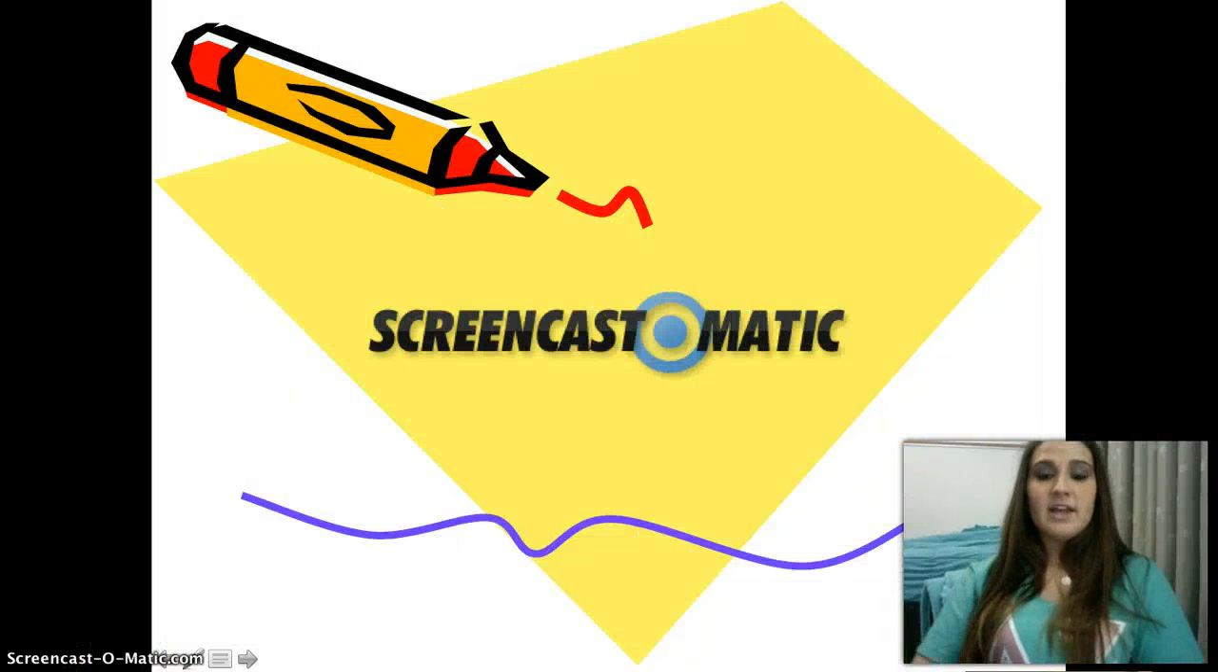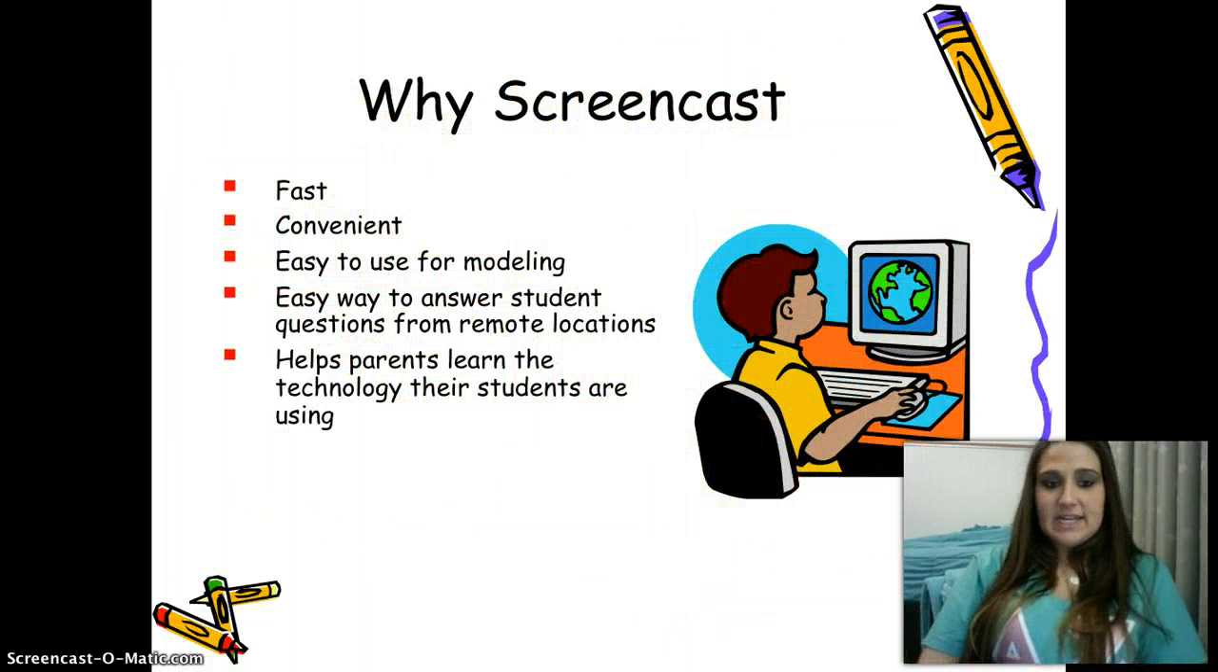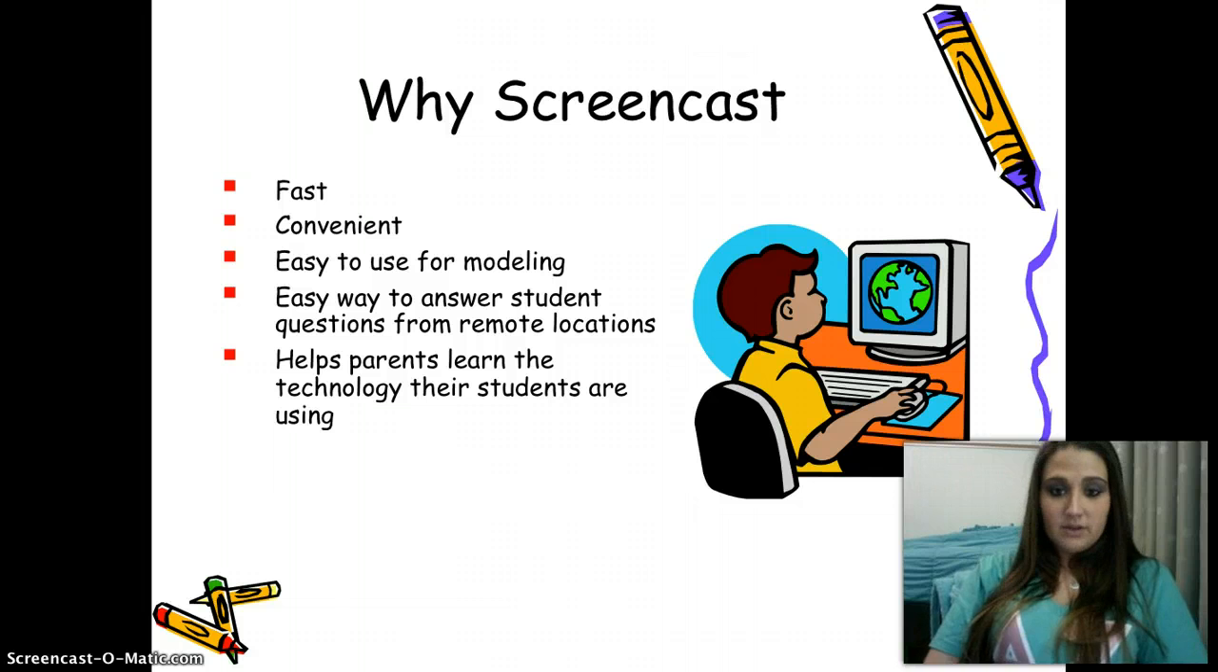So for my last but not least tool and strategy that I want to use in my classroom, I chose Screencast-O-Matic. I chose Screencast because it's fast, it's convenient, and it's an easy tool to use for modeling. Basically what it does is what I'm doing right now. It records my screen. So whatever I see when I look at my computer, it will record and save so that I can post it and show all of you guys.